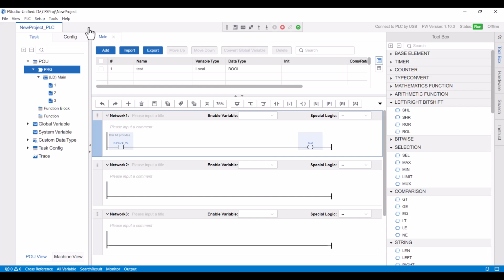This part is to introduce the task interface of the FStudio Unified. Here are many sections of this interface. The first one is POU, the second one is global variables and system variables, and custom data type, task config and the trees. The POU contains the main program and the function blocks and functions for the whole application, and you can click on the program to add new POU or new folder to classify these programs.